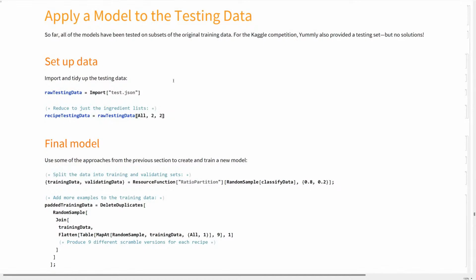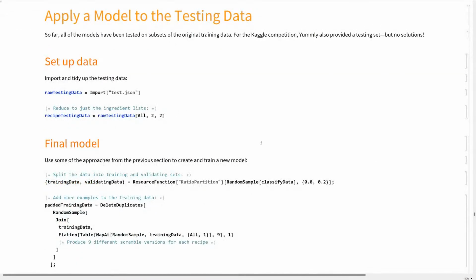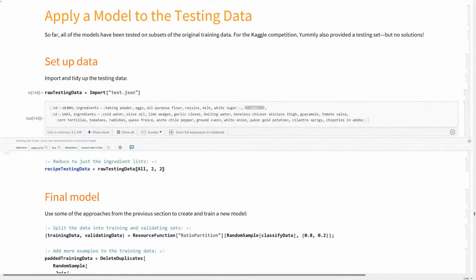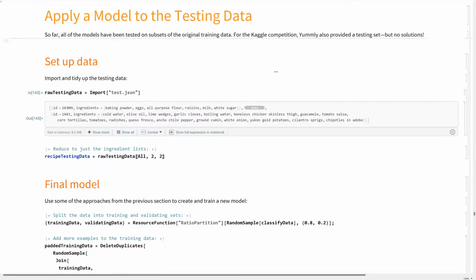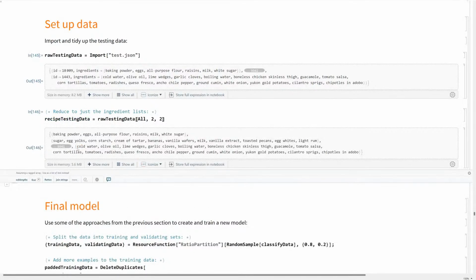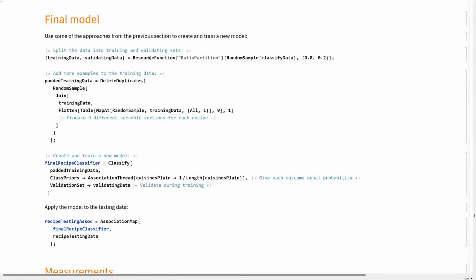All right. So for all of the models we talked about, we are now just going to combine everything together to work on some data it has never seen before. First of all, we're just going to import our JSON file from our lovely website, and then clean up the data. So it's just ingredients. And now we have our final model.